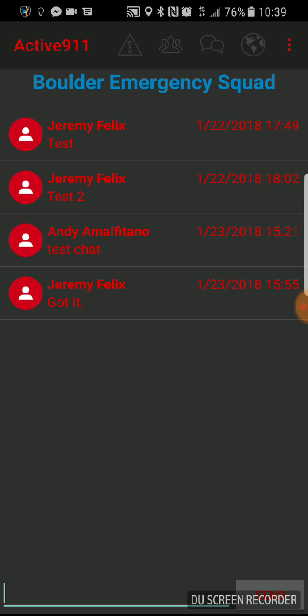The downside of the chat feature is if the active 911 app is open, you will be alerted through an audible tone that you're receiving a message. However, if the app is not open and you're doing something else in your phone, you will not receive that. So that is one downfall.